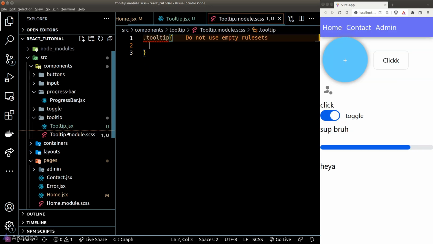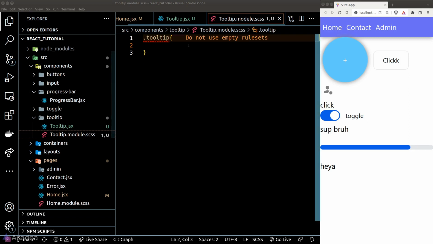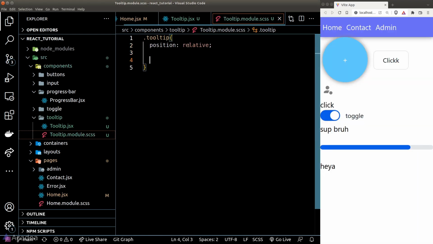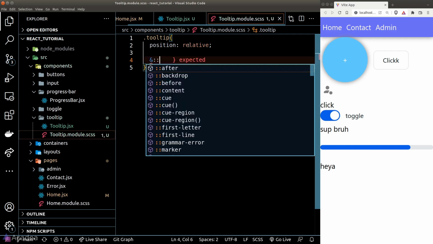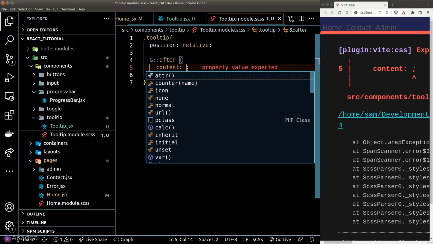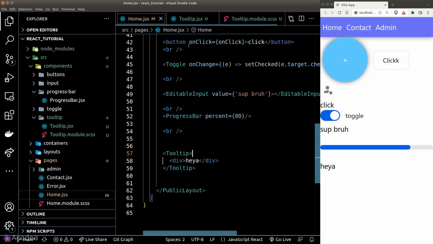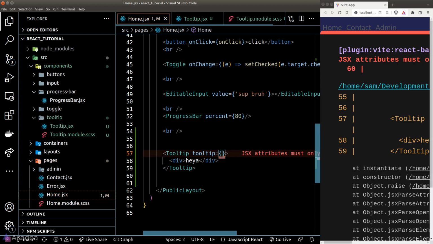So the idea of the tooltip is that we're going to make use of the after pseudo element to show the tooltip. First of all, we'll give the tooltip class a relative position so that we can easily style the after pseudo element. Next, we'll add the after pseudo element and the content would be the data tooltip attribute. Let's quickly pass some data to the tooltip prop so we can experiment with the CSS.